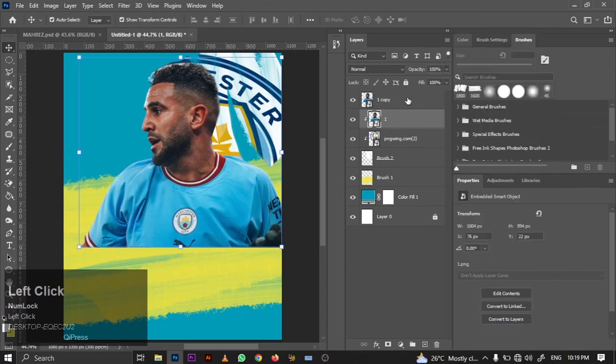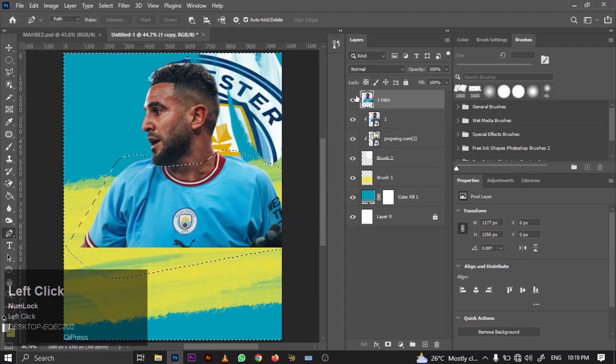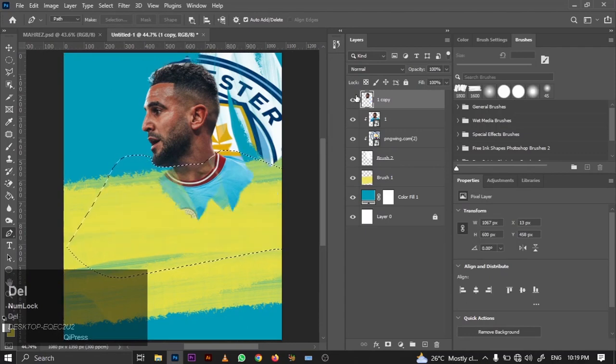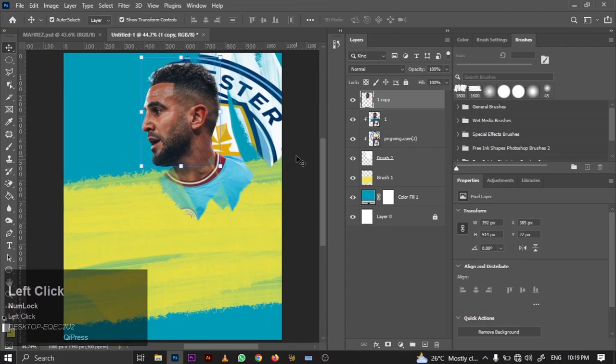I'm going to rasterize this layer here. I'm going to use my pen tool on this layer to just select around this guy here. Alright, I'm going to click on selection, click on OK, then press Ctrl Shift I and click on delete. So I have the head separate and this one inside separate.